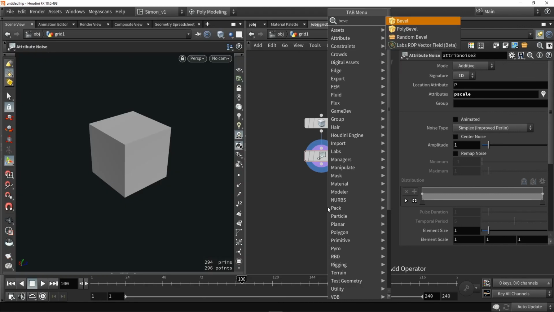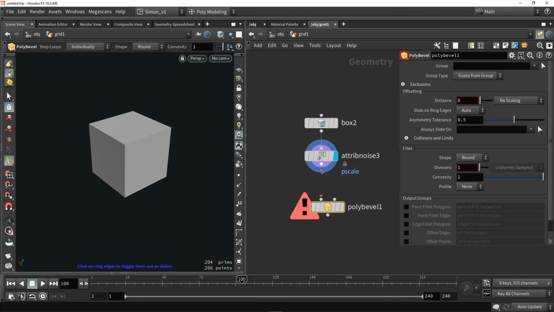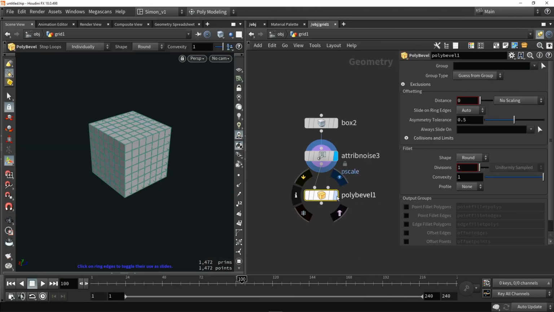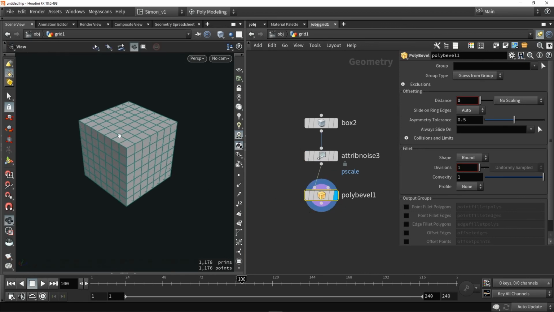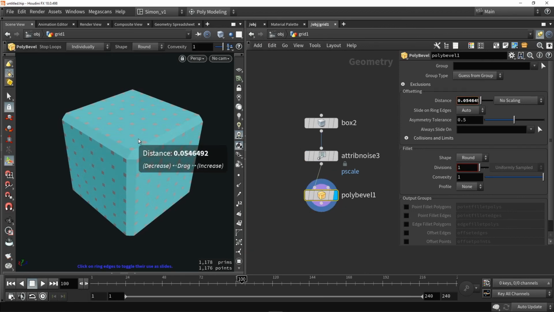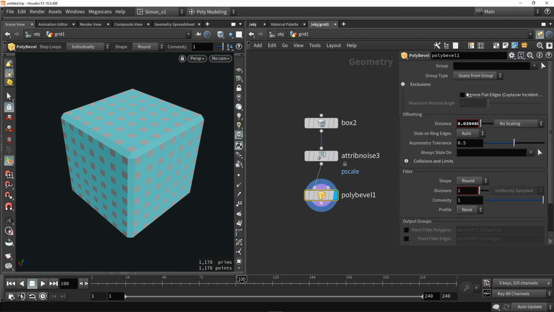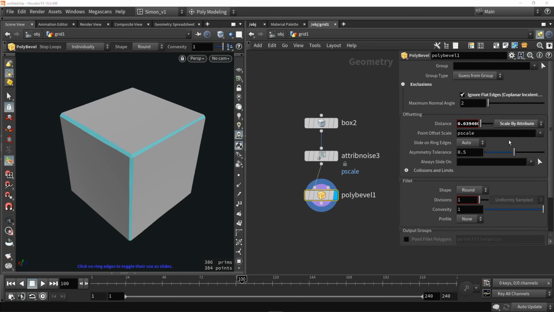Then we're going to place down a bevel node, so polybevel, and I'm going to plug it in here. Let's increase the bevel amount. I'm also going to open the exclusions here, and I'm going to say ignore flat edges, so it only bevels the sharp edges. And now with this beveling set, I can add scaling by attributes. So now we have pscale, which is controlling the bevel amount.